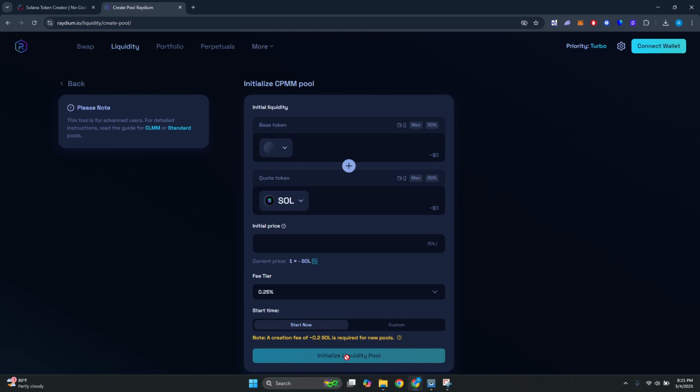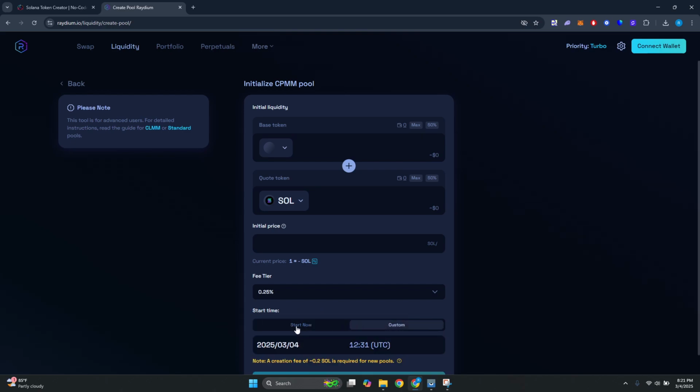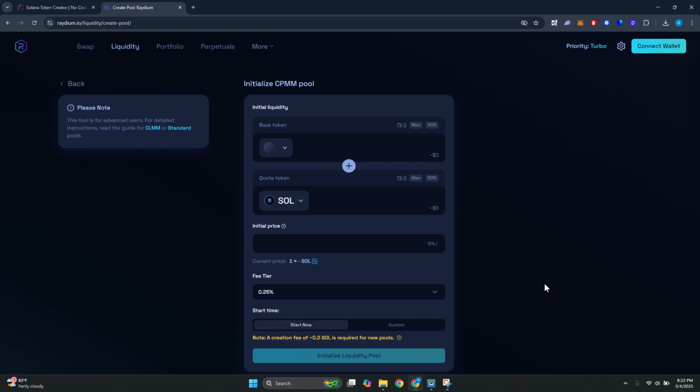You can go and initialize your liquidity pool by entering the initial price here. Depending on what value you enter here for a token like Solana, the initial price also affects that, so just make sure to keep that in mind. Also have your fee tier here, go and choose your appropriate one, and also if you want to choose your start time here, either start now or custom date, you can go ahead and specify that.